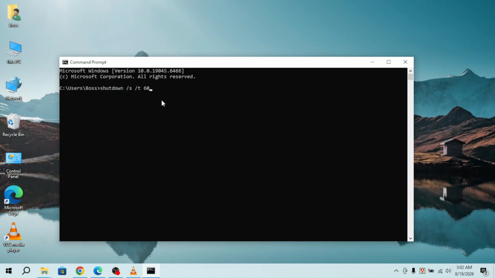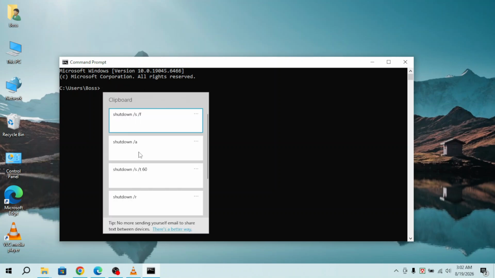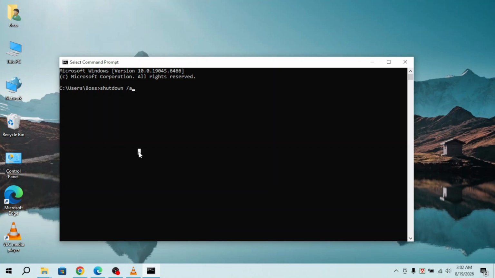If you change your mind, you can cancel a pending shutdown with shutdown /a. Type the command before the timer expires, and Windows will abort the scheduled shutdown. This is especially useful if you accidentally set a timer or suddenly need to keep the PC running.